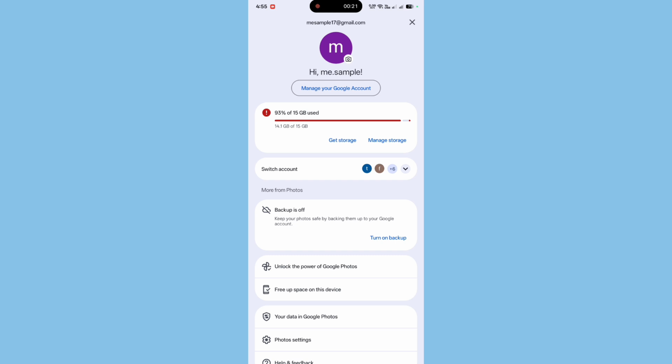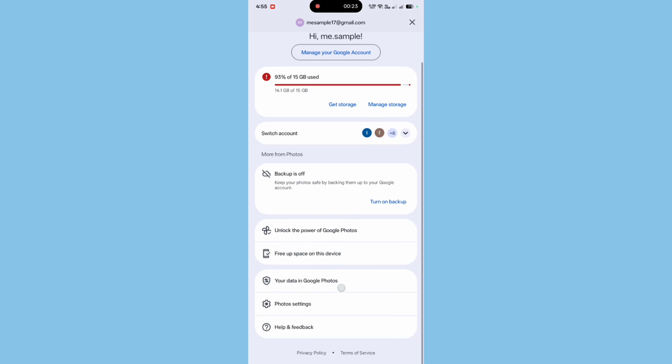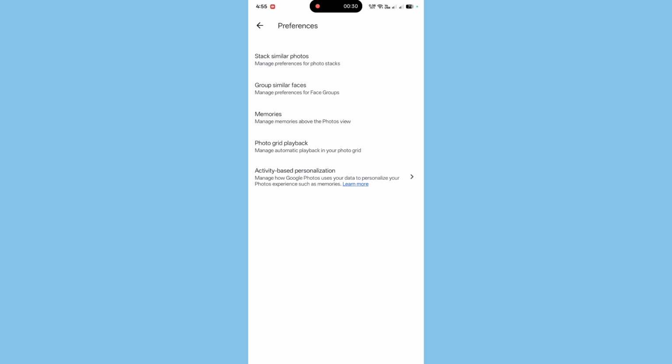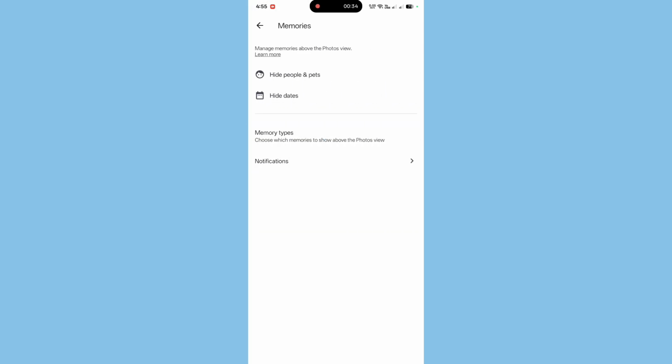From the menu that appears, select Photos Settings. Next, scroll down and tap on Preferences and then click on Memories. Inside this menu, you will find several ways to customize what appears in your highlights.